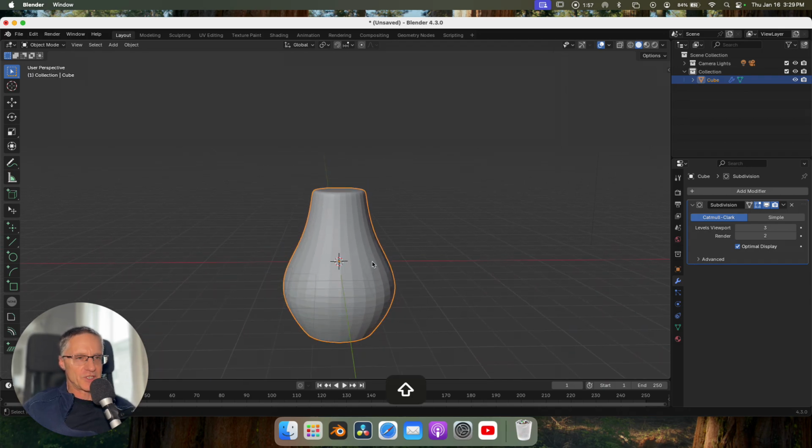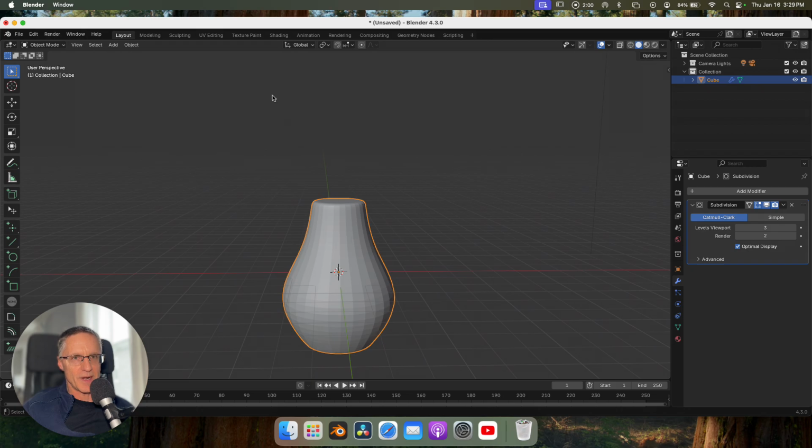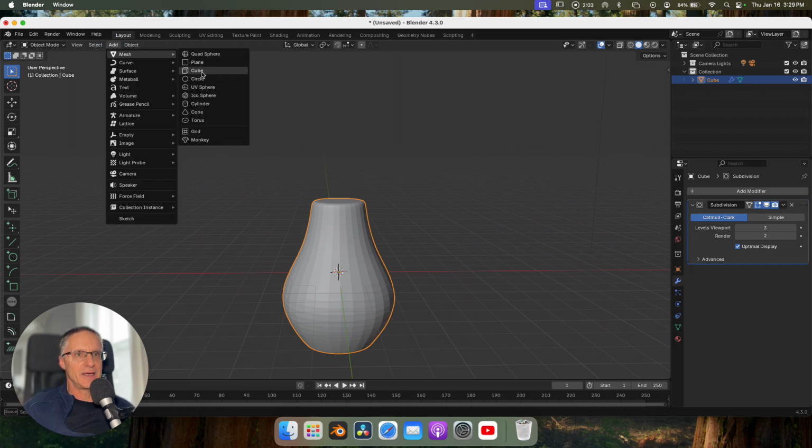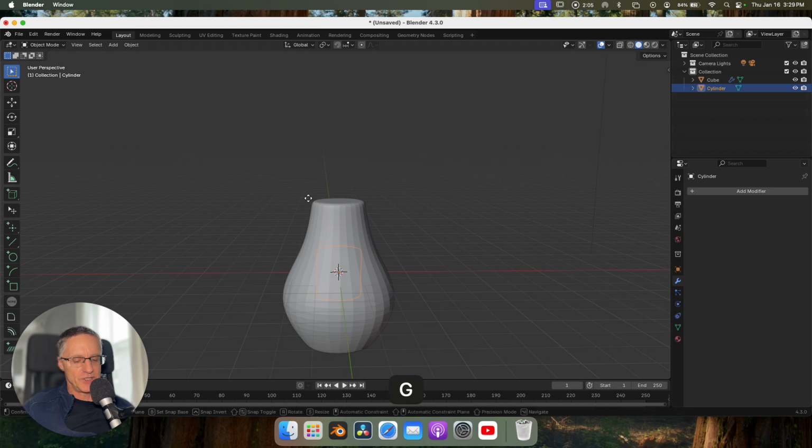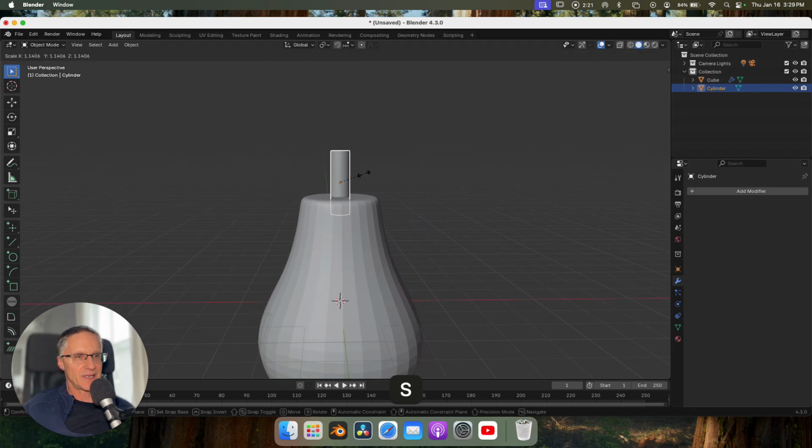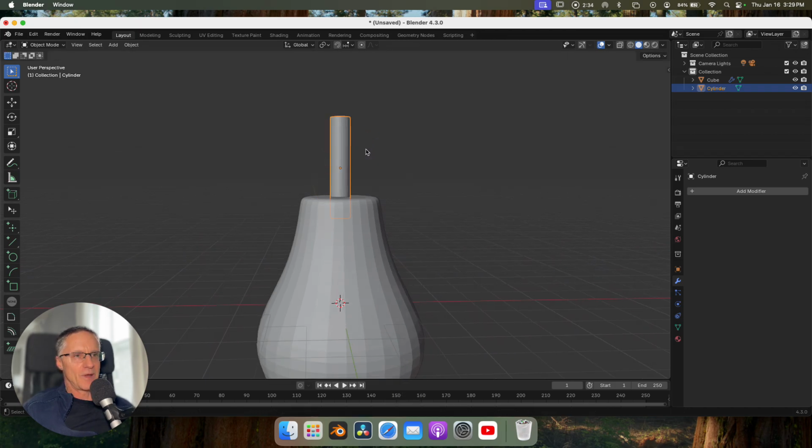So now we need to put a shaft the light bulb's going to attach to. So we're going to add a cylinder, and we're going to G to grab on the Z axis, bring it up here, S to scale, so we'll scale this way down, and then S to scale this up on the Z axis like this. So that's a little too small, so I'm going to S to scale it just a little bit bigger, and S and Z to scale it just a little bit taller, and G to grab it, and Z axis to bring it up. Okay, so I like that.